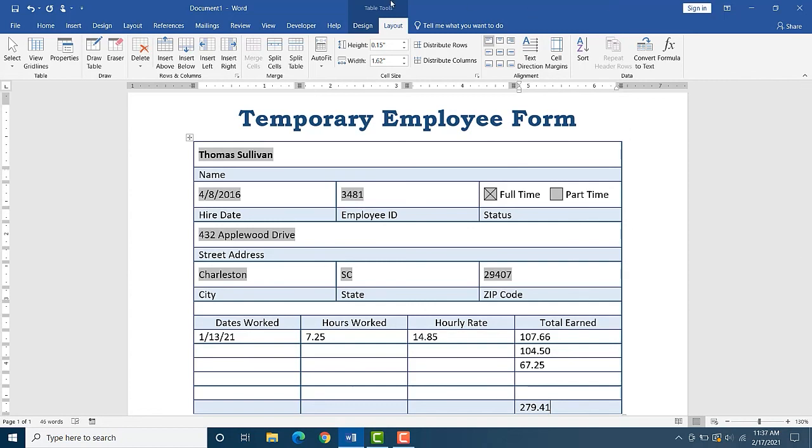I just really encourage you to explore the Table Tools tabs, Design and Layout. Create a little table of your own there to see all of the different options that are available to you and all the things you can do.